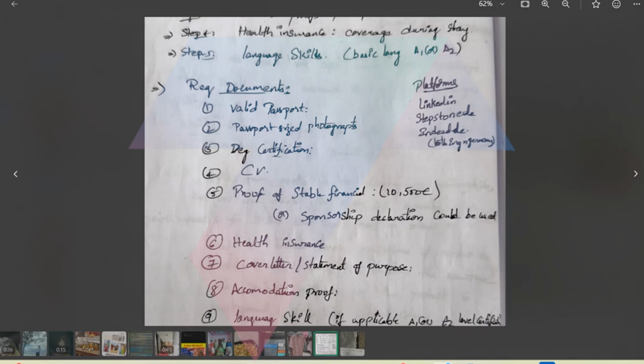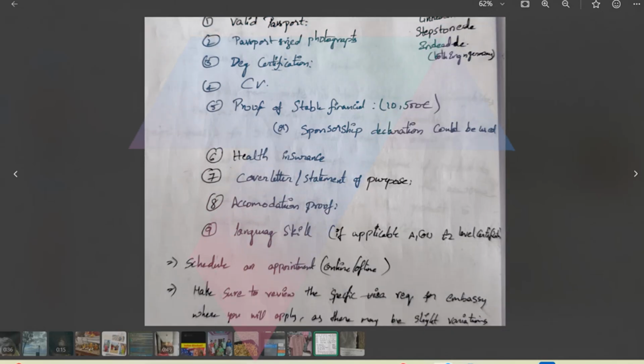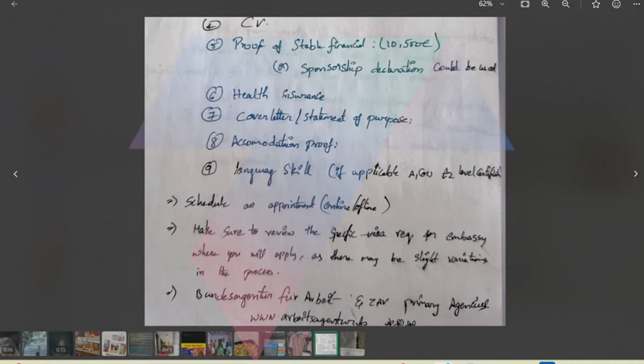Or else you can do one sponsorship declaration. That will also be used. If you have someone in India or in US ready to sponsor you, you can show that declaration form, so they will accept this as a proof of stability. And that's it. The rest are all the same as you apply for here.